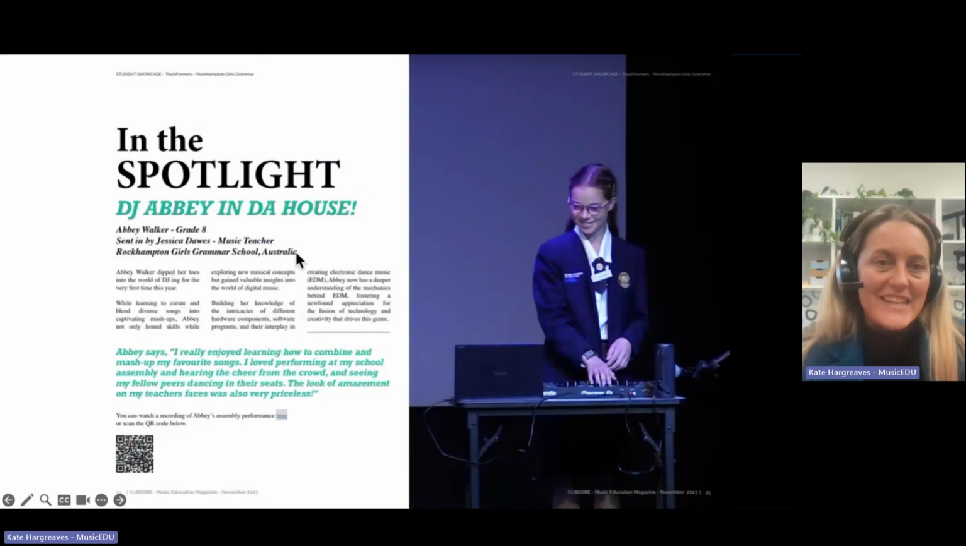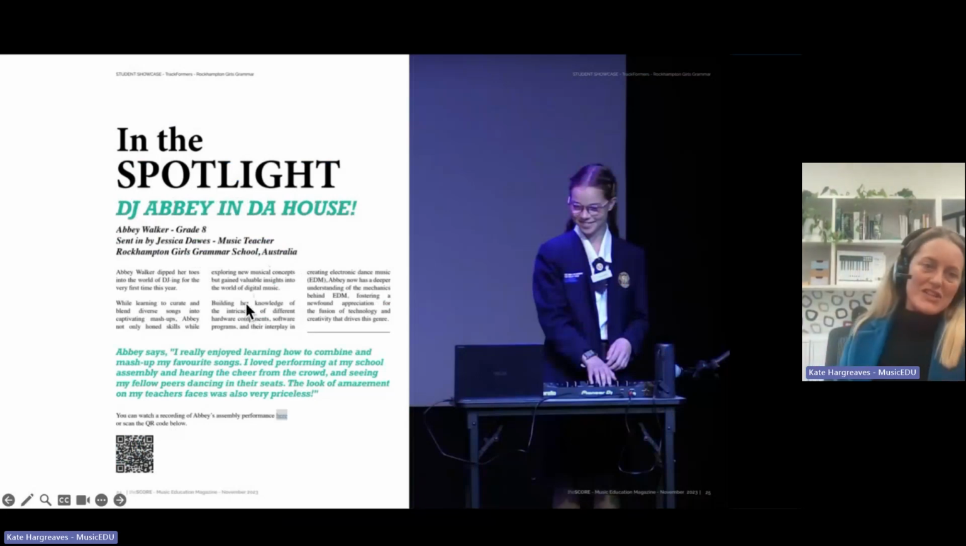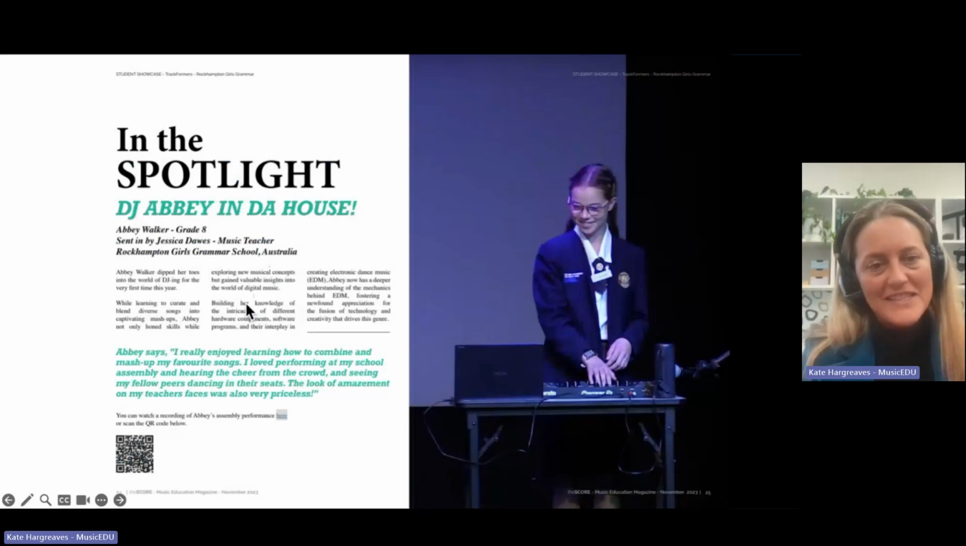And you can see here, this is a school that's got a young lady. She got up and showcased, she'd done a term of DJing. So this is from Rockhampton Girls Grammar up in far north Queensland. So DJ Abby, and after a term of DJing, she was able to get up and perform a set in front of the school community, which is fantastic.